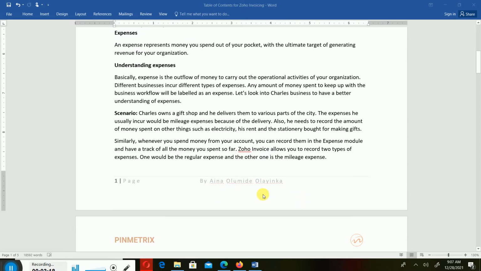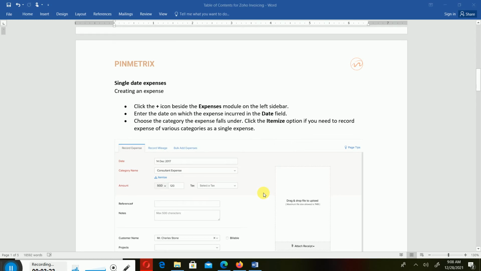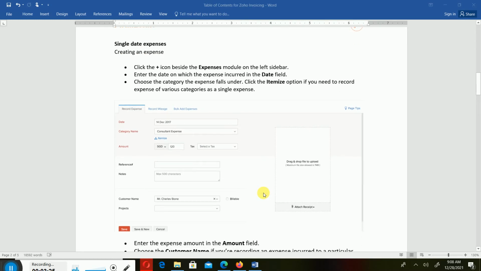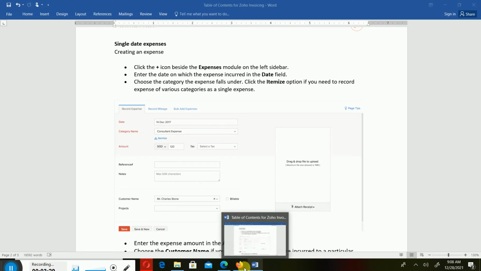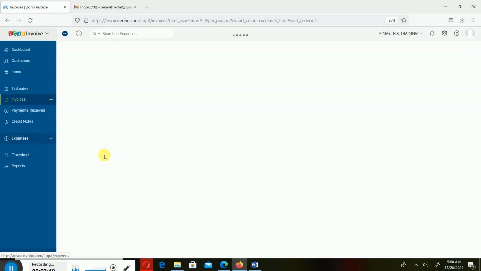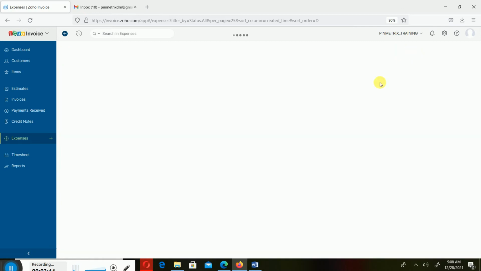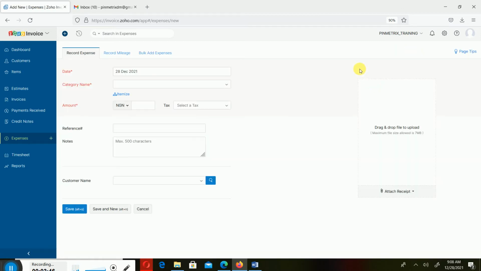So these are the expenses that I'm telling you about. We'll first look at the aspect of single date expenses. Let me move into the application. We are familiar with this, so it shouldn't be a new thing. We have expenses here and we are familiar with navigating. Now you can click on new.